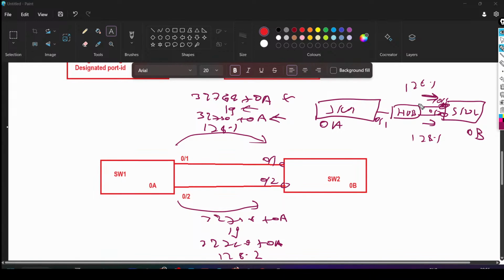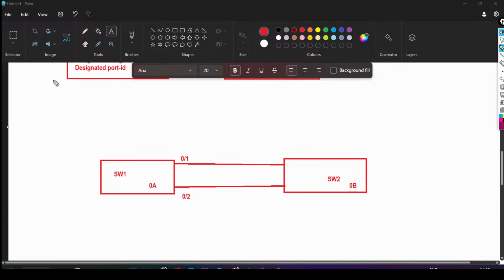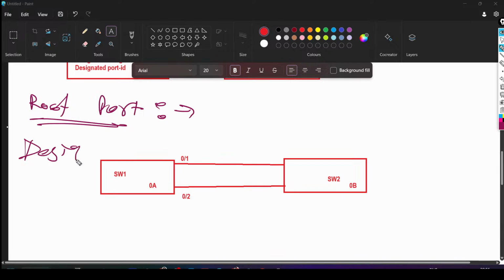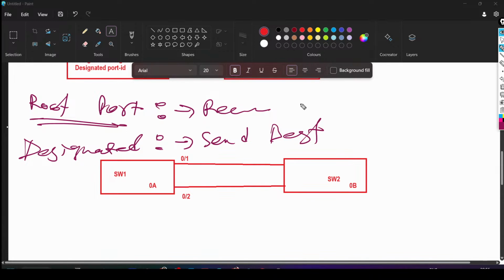Now I want to tell you about STP ports, like the root port. So the root port is the port which receives the superior BPDU. The designated port is the port which sends the superior BPDU, or you can say the best BPDU.